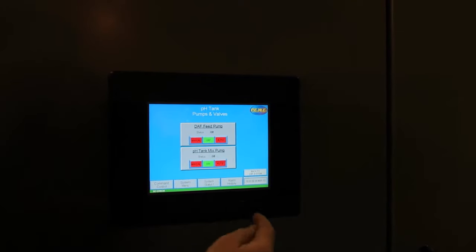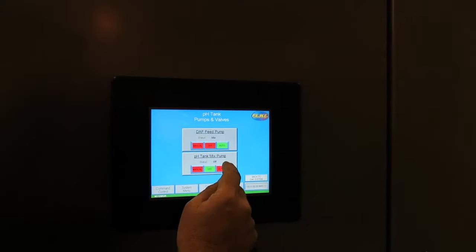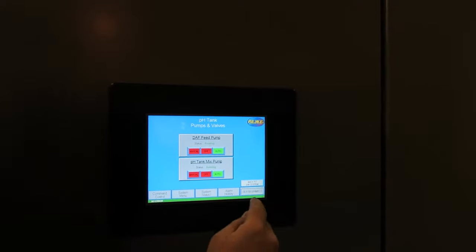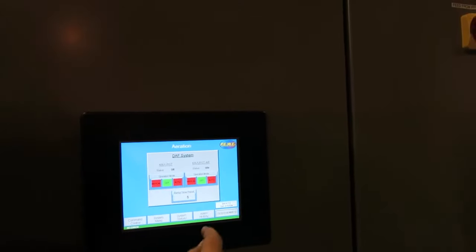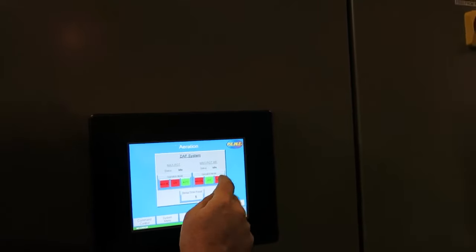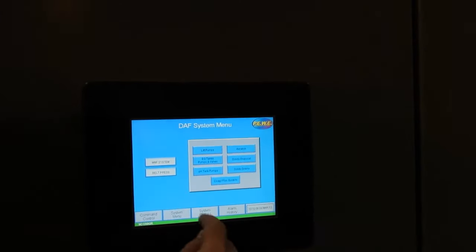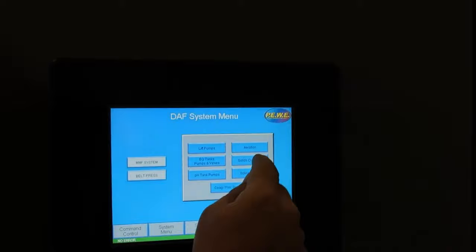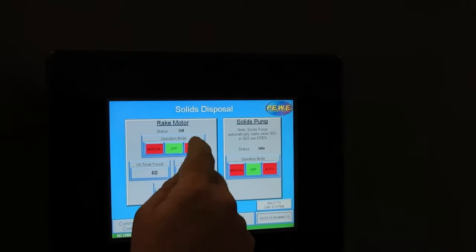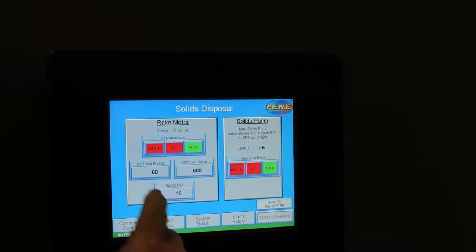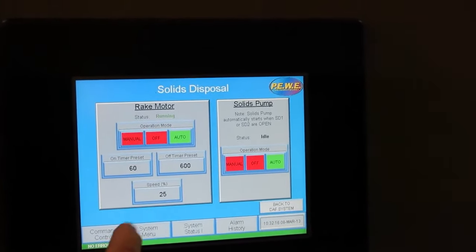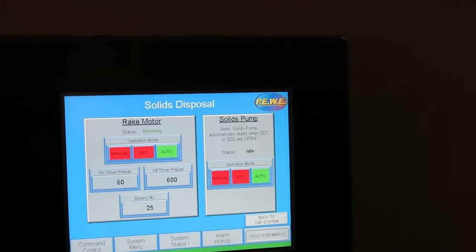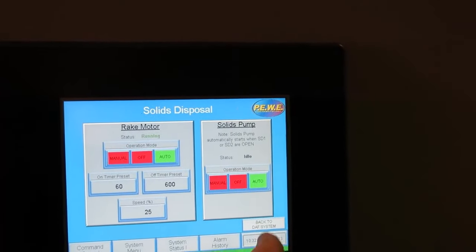Go down to the pH tank, set that to auto, the DAF feed. You can hear them kick on because we have water in those tanks. We go up to the DAF aeration system, it senses flow, set it to auto. We have it on a 5-second delay. Turn on the solids scraping system to auto. It's set to run at 1-minute intervals every 10 minutes. And it's set for 25% speed on the VFD. You can select all these speeds.